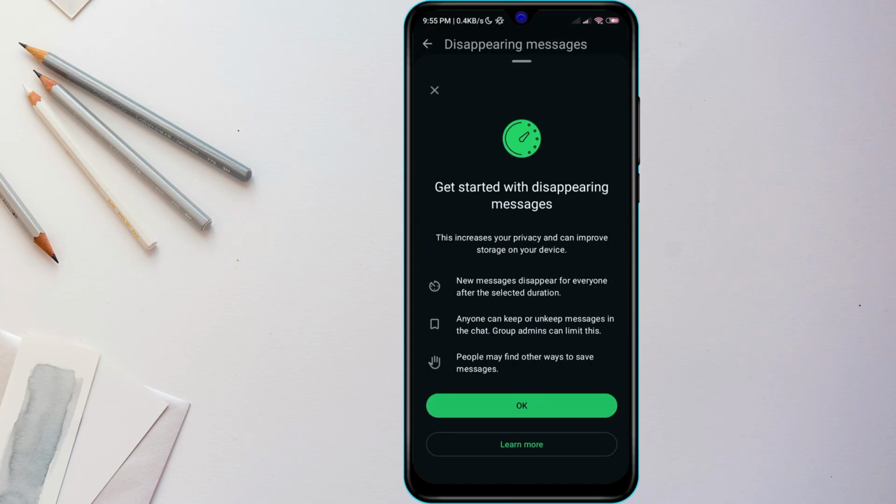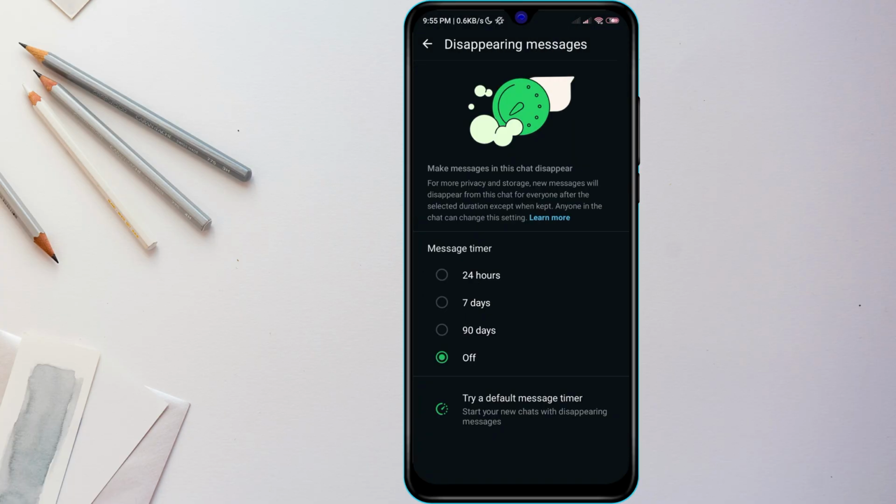Choose the time period you prefer, 24 hours, 7 days, or 90 days. Once set, new messages sent in that chat will automatically be deleted after the selected time.